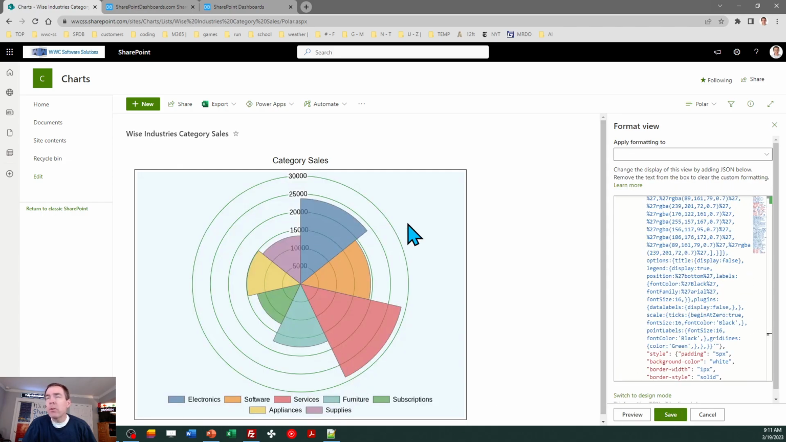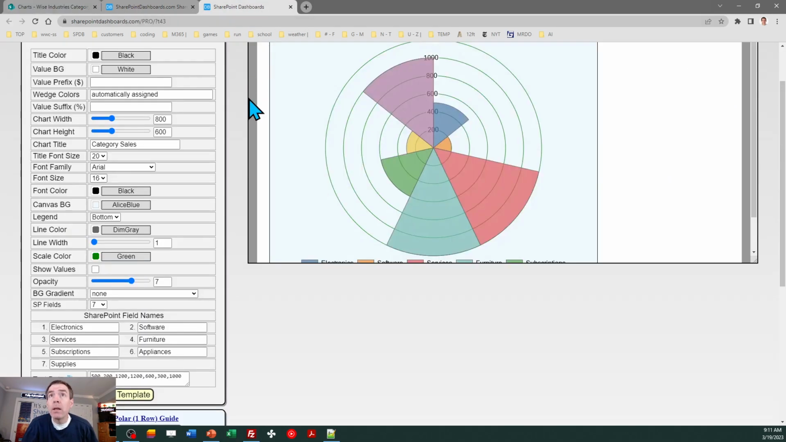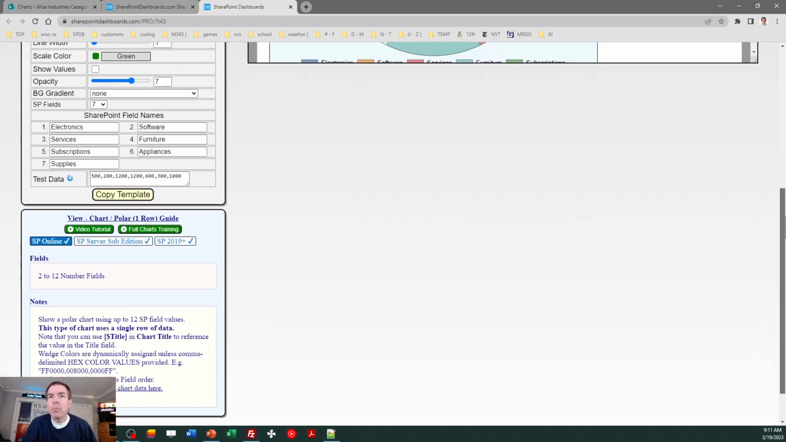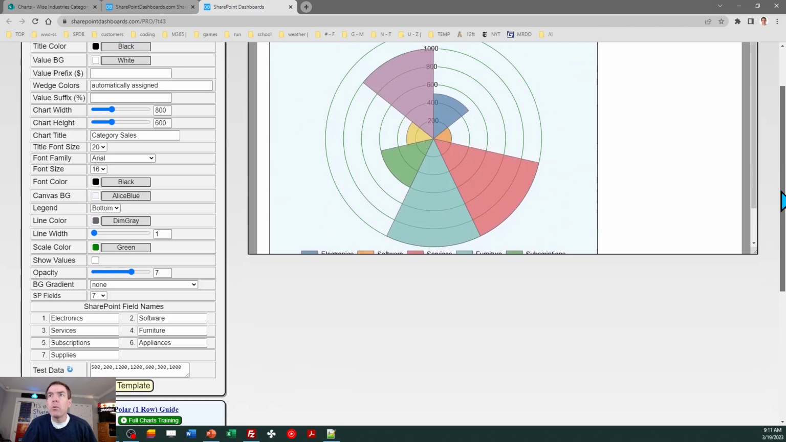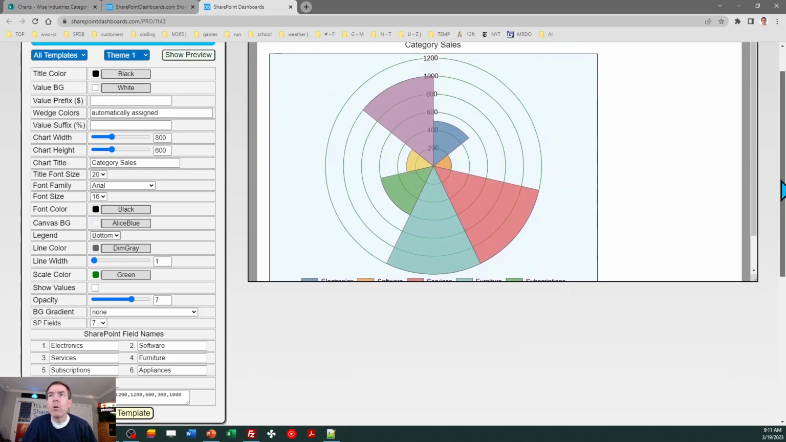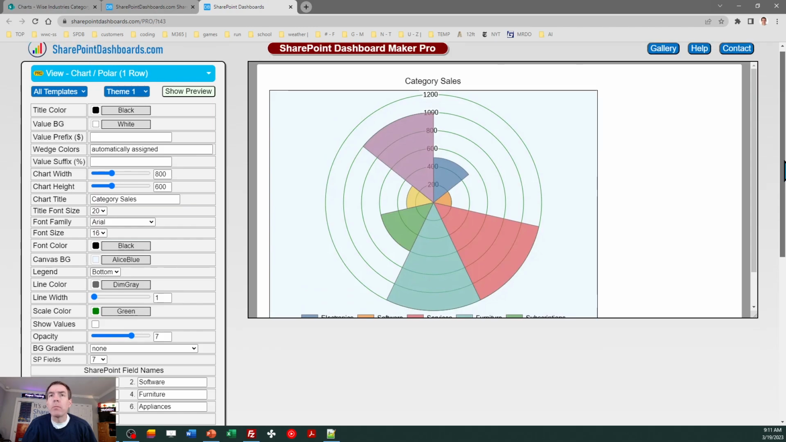And then these colors are automatically assigned. Generally, it's easiest to work with those, but you do have the ability to assign wedge colors. If you're going to do that, you would provide a comma delimited list of colors. For example, you'd say red, comma green, comma blue, etc. There's some information about that in the notes section. In fact, it looks like you can give it HTML hex colors. Normally that's something you wouldn't necessarily need to do, but that is an option available if you want to make that type of adjustment. So there's other settings you can adjust.